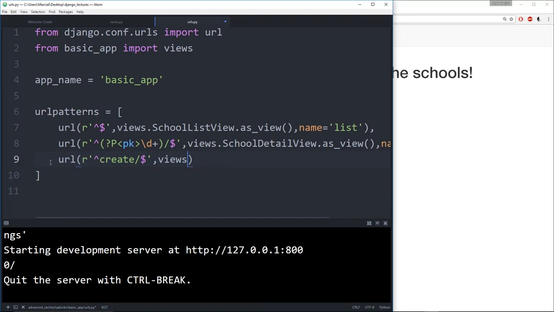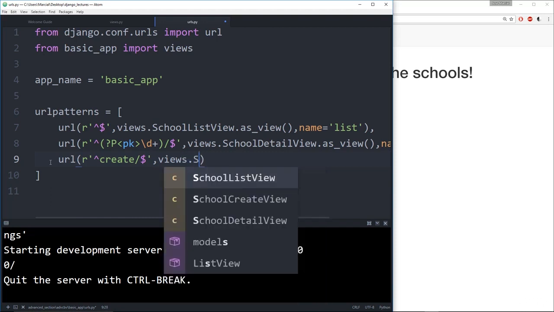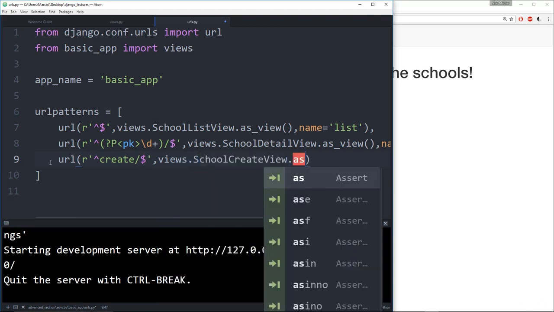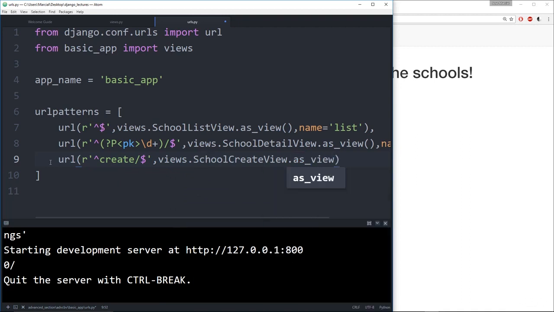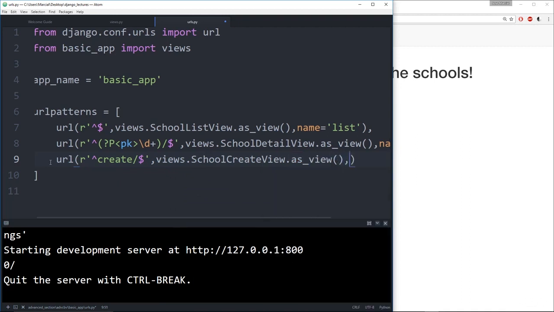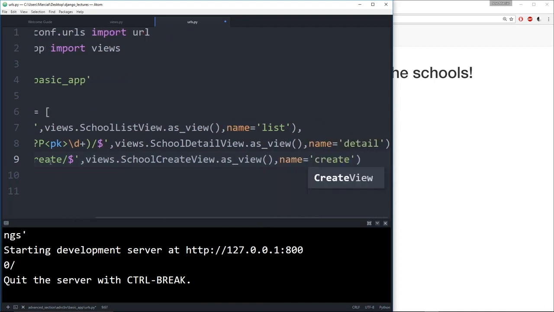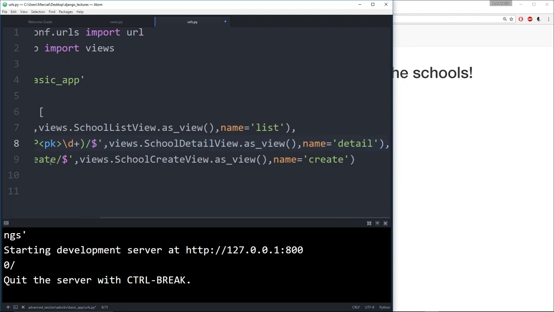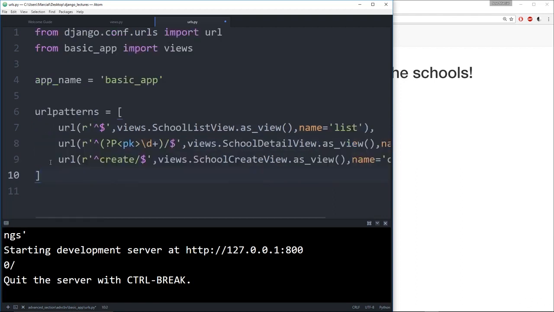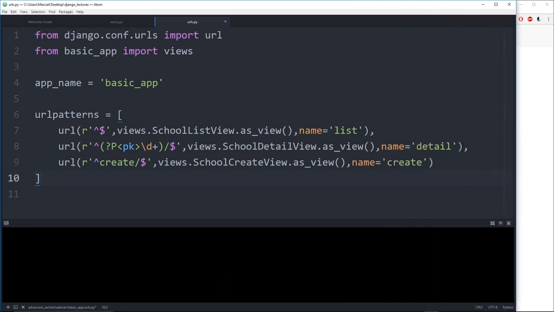And here we'll say views.SchoolCreateView.as_view. Remember, we have to do that for class-based views, and we'll go ahead and give it a name, and the name we're going to give it is just create, so we can reference it later. And since I added a new item to this list, I want to make sure that they're separated by commas. Okay, so just to expand this a little bit so we can see this in a tiny bit more detail, here I've just added this URL, create, views.SchoolCreateView.as_view, name is create. We're going to save that.